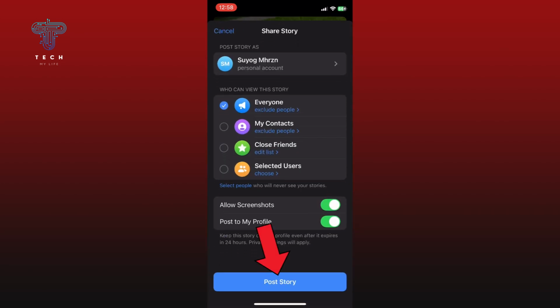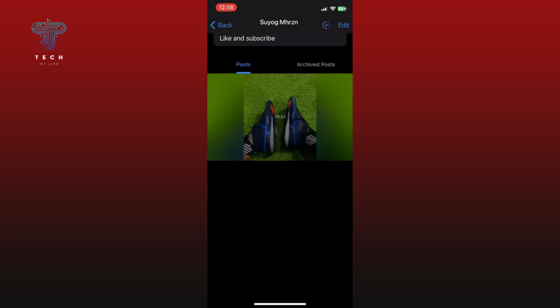Finally, tap on the post button to share your content. And this is how you can add a post on Telegram.